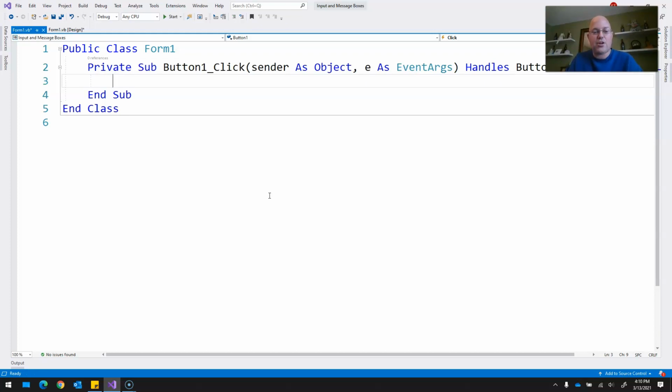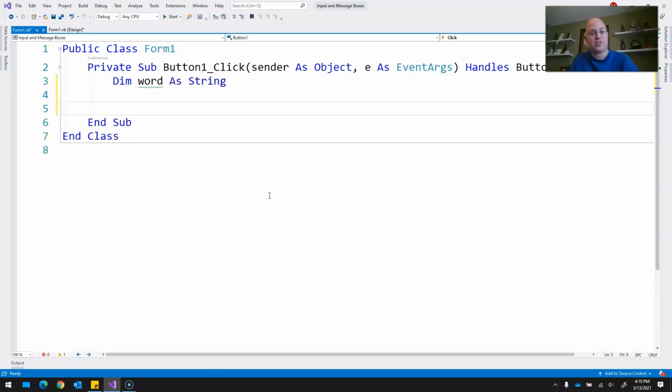So I will dim, let's say, word as string. This might be the first time that I've shown you a different variable type. We've done integers thus far, but strings, we've talked about strings in the past in Python. Strings are alphanumeric information. It is a sequence of numbers and characters. It's a word, it's a sentence. It's basically anything that's not just a number.